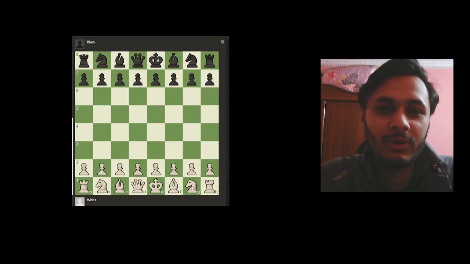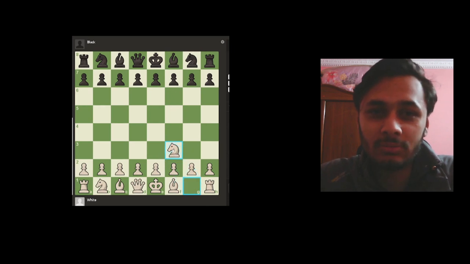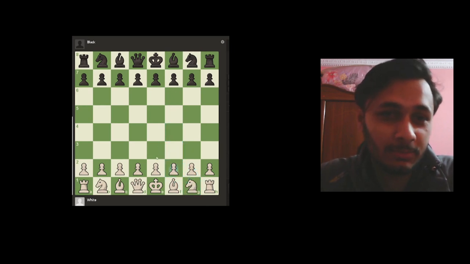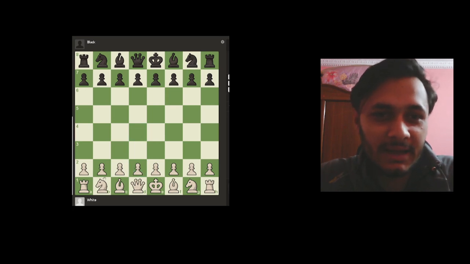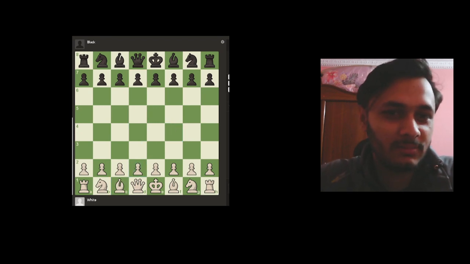So O for opening. Whenever you start, whenever you play any piece out of its place, like the pawn out, another pawn out, and the knight out, anything you start with can be called an opening.